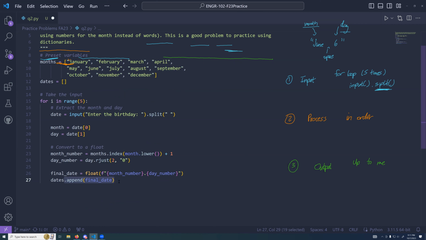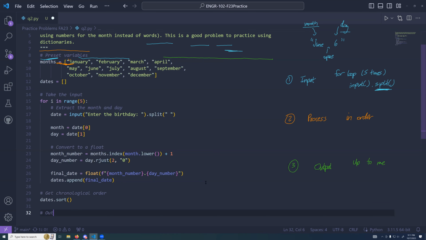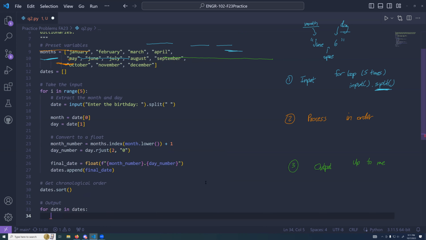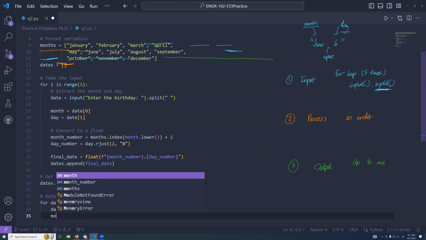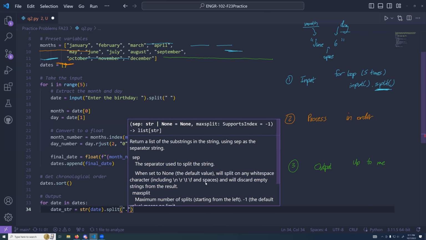Can you add to a list? Right here, we need to get chronological order, so do dates.sort. Now we do output. For date in dates, we'll do the following. I'll turn the date into a string, and then we'll split it on the period this time.